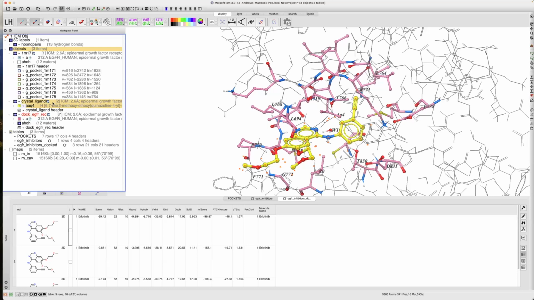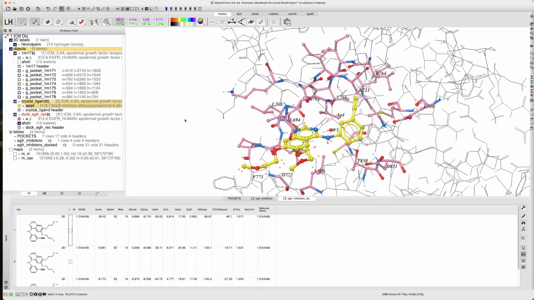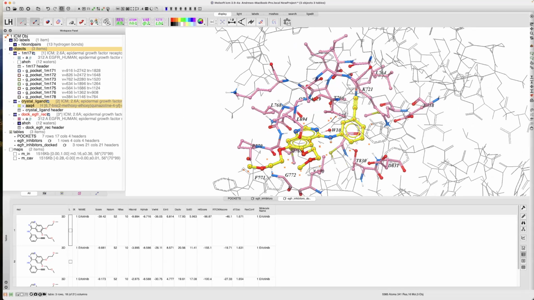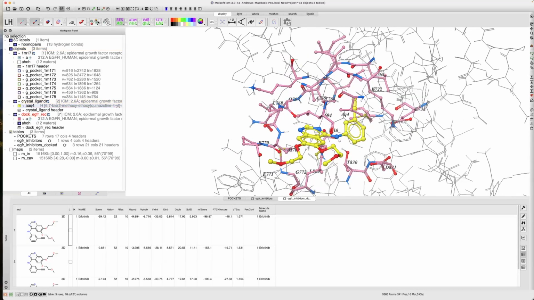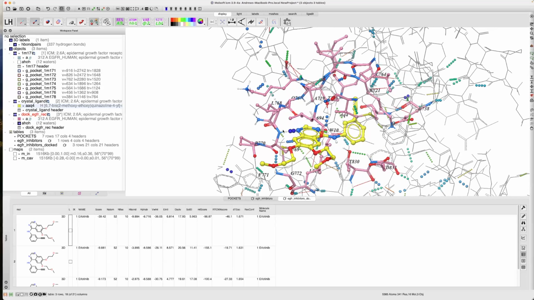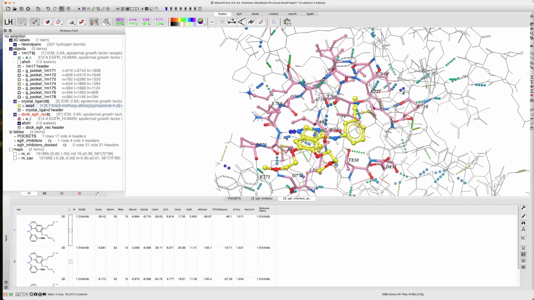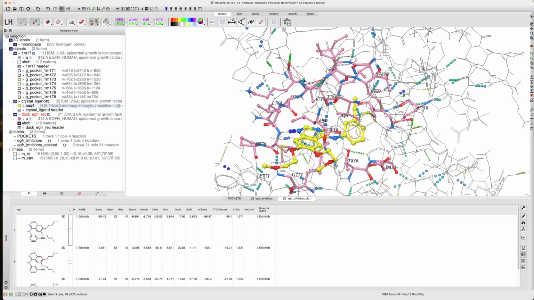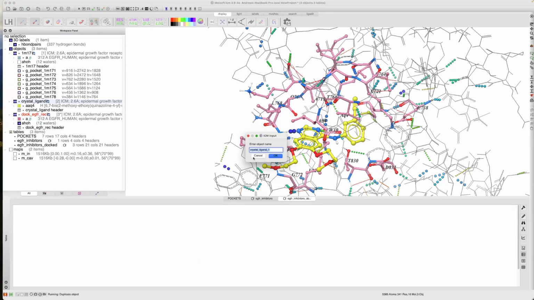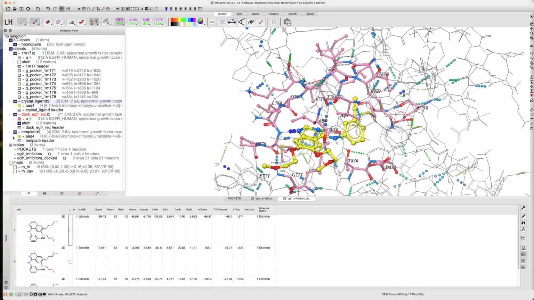Uncheck that. So we have our crystal ligand. So maybe we want to guide our docking. So we know that this quinazolin group here makes a hydrogen bond with the hinge, and so we may want to guide our docking based on this quinazolin substructure. So to do that, we can clone the crystal structure. If you right click on the crystal ligand and choose clone, and that will copy that ligand. We're going to call it template. So now we have the template.